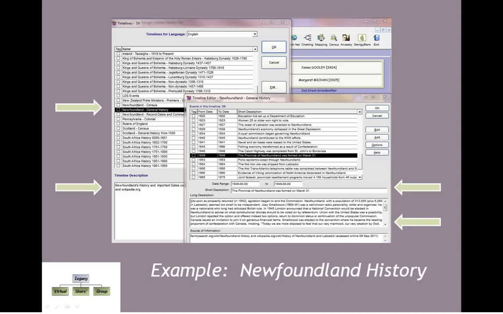This is an example of Newfoundland history, and this is a timeline that I put together. The timeline title is Newfoundland General History. The timeline description is Newfoundland's history and important dates put together using Wikipedia, Canada Archives, and Chibatco, which is a volunteer Newfoundland history and records group. Now when we open the timeline editor, we get the date range, and here the one that's highlighted is 1949. The short description is that the province of Newfoundland was formed on March 31st, 1949.